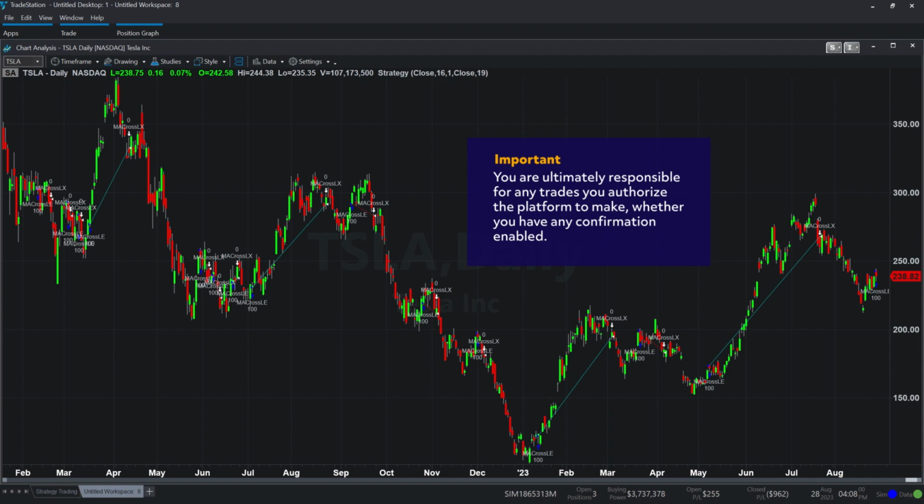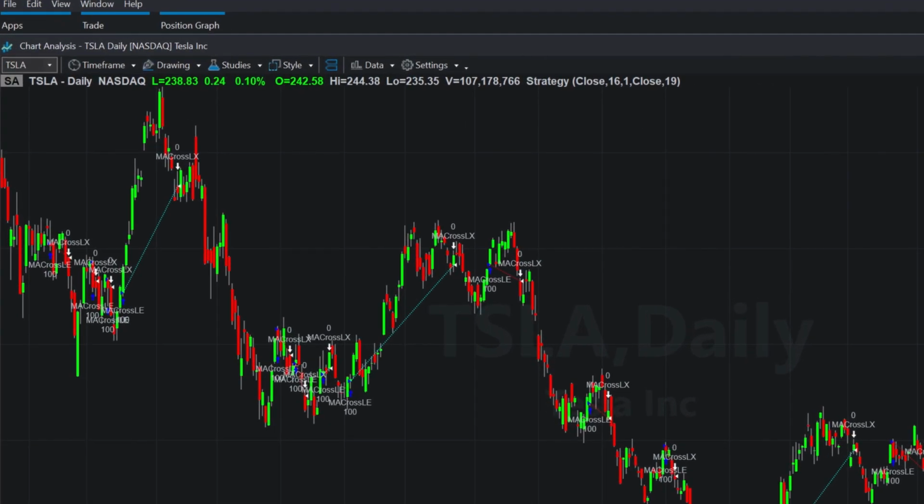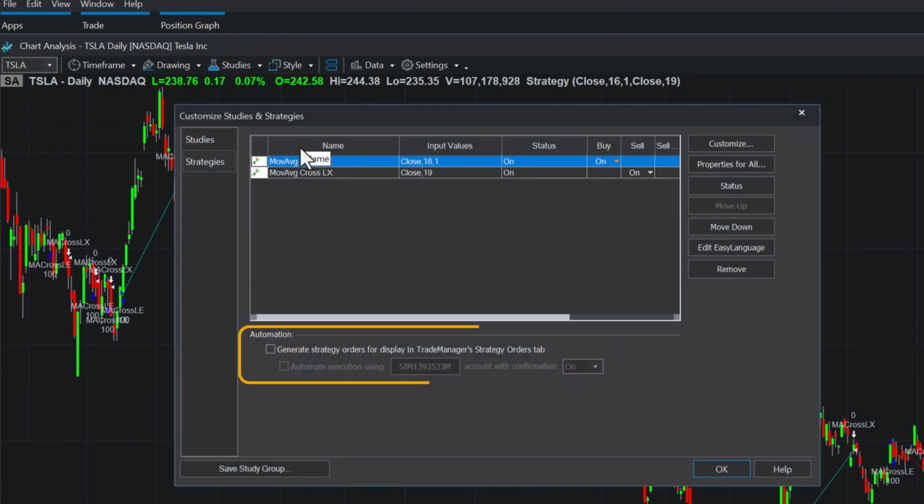If you have a strategy on a chart, the chart will display the letters SA in the top left corner. It will be black lettering with a dark gray background when disabled. The colors will change based on the status of the strategy. On the Edit Strategies menu, you will see a couple of checkboxes under Automation. Keep in mind that automation will apply to all the strategies listed in this dialog.